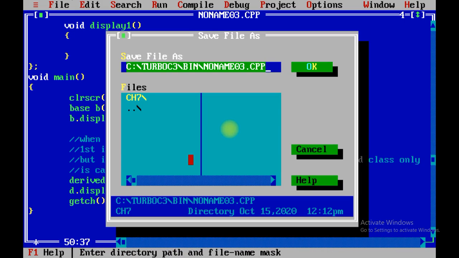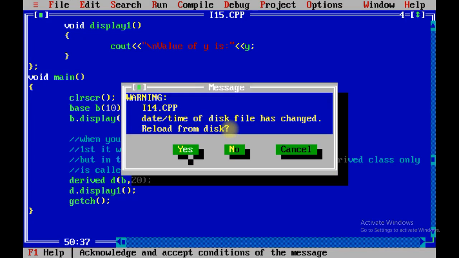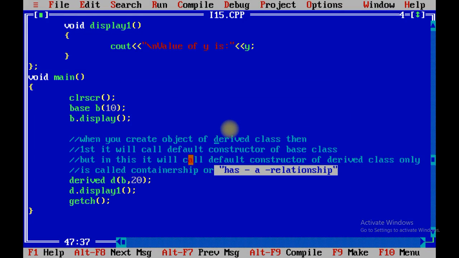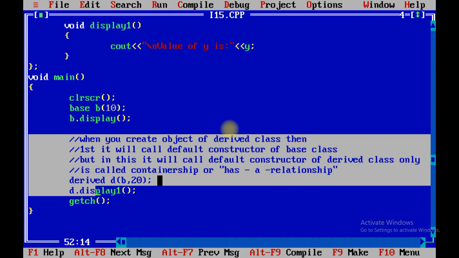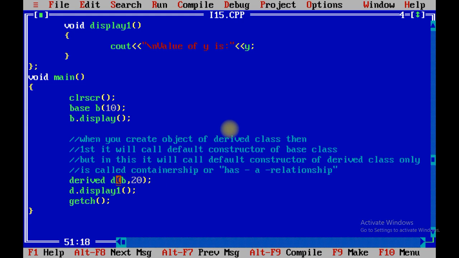So let me save the program first, then we will execute program number 15. Let us execute. See, the value of x is 10 and the value of y is 20, but the output is not the main point, it is not related with the program. The main thing is what? When you don't want to call the base class constructor when the object of the derived class is created, at that time you can use the concept of containership or has-a relationship.